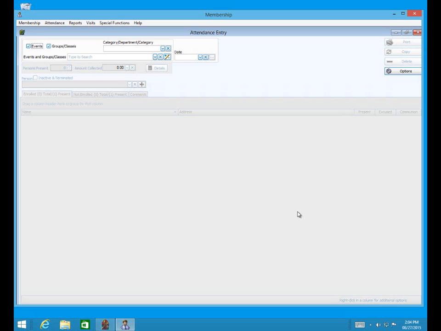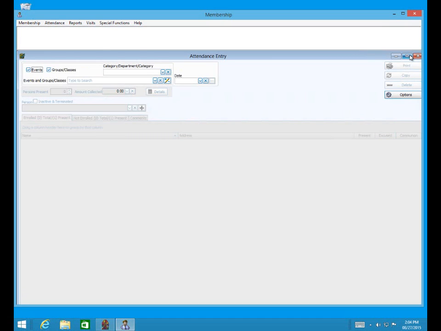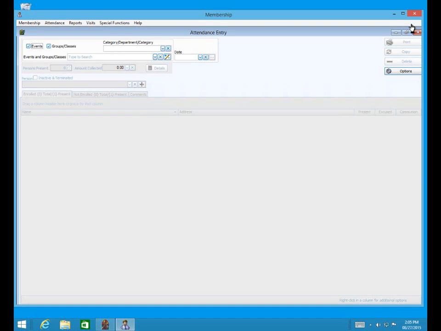All right, so here we have the membership attendance entry screen, and actually I think normally it opens up a little smaller, half the screen. I like to maximize all the screens, especially for the purpose of the user groups, so you can see it really well if you have a smaller screen. Let's just look in the upper left corner, and we'll just work our way across and down the screen. Notice upper left we can choose events or groups classes.